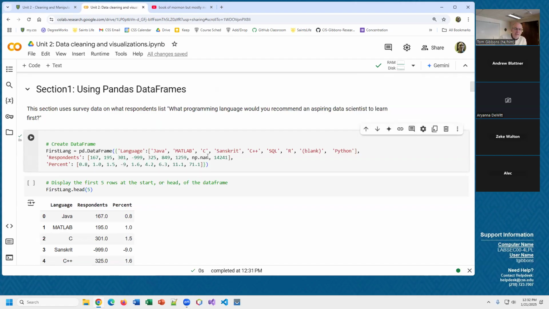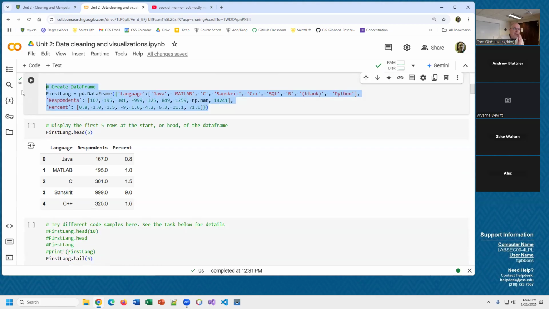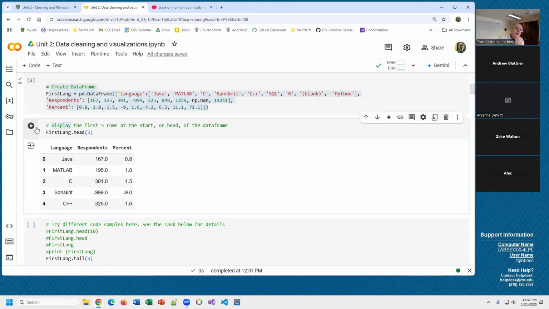Now, I've actually put some errors in this data that we'll see when it tries to process. So, for example, the number of respondents is 165, 195. One of them is minus 999, and another is a not a number value. So I've introduced some errors into this data artificially, so that we can do that. So this is messy, messy data that we have in here. Now we can start looking. How do we want to look at this data?